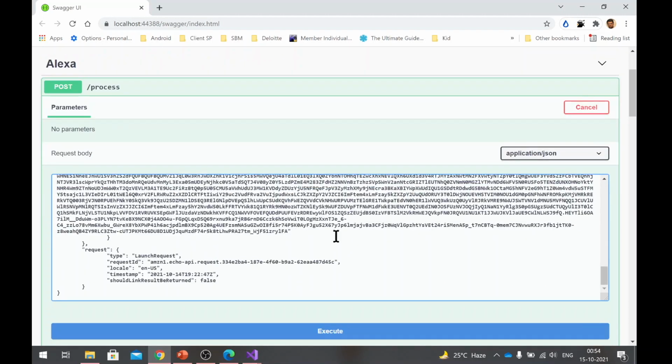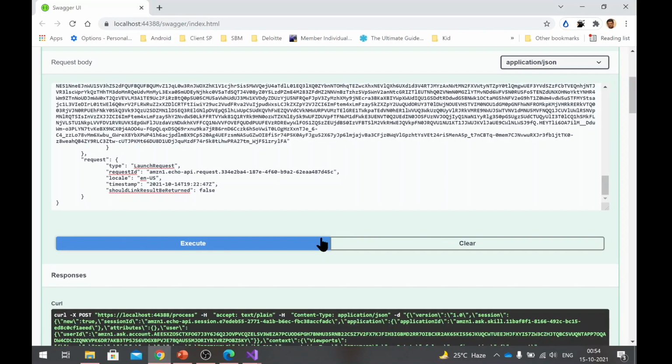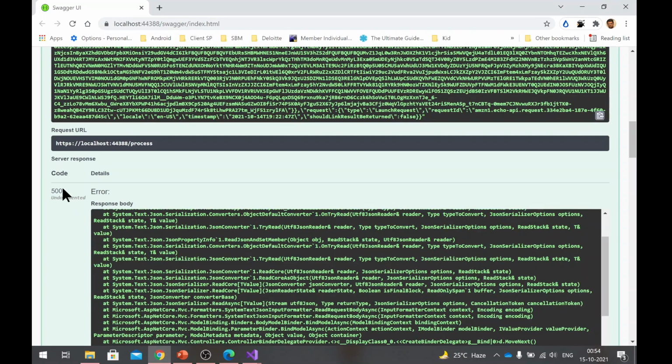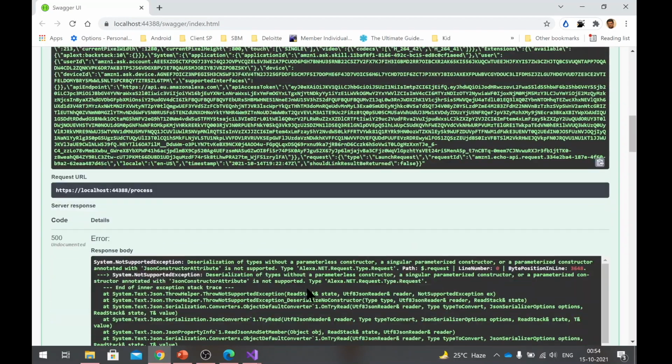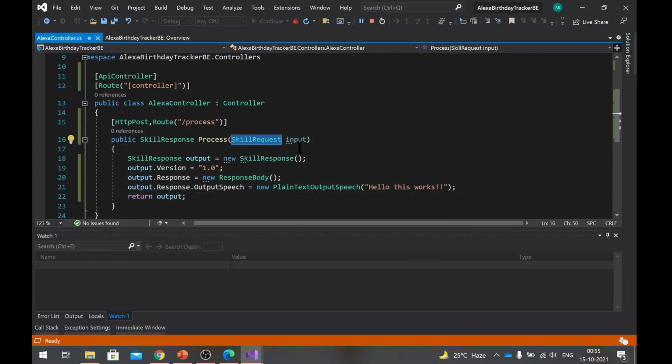Now even if you paste it, it's not going to work. It will give you an error. I will show you. When you execute this, you will see that there is a 500 error. It will say that I cannot convert this JSON to the object that you expect here. To fix that, we'll have to make a couple of other changes.